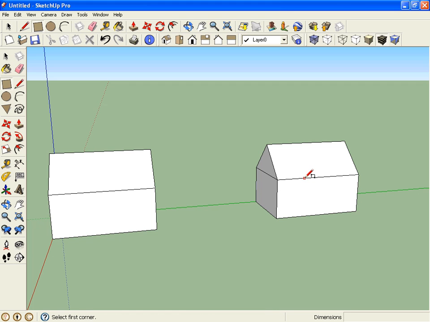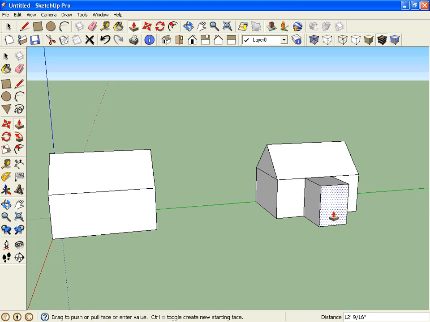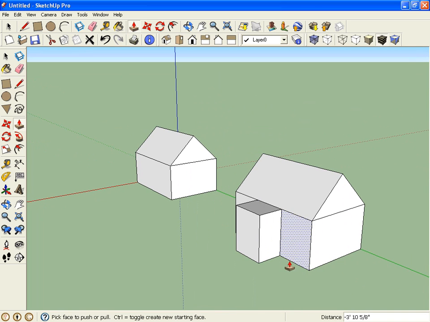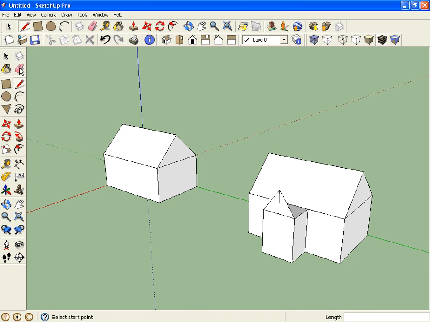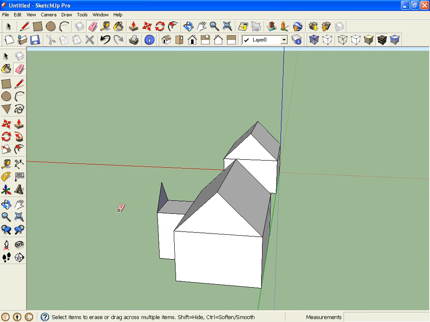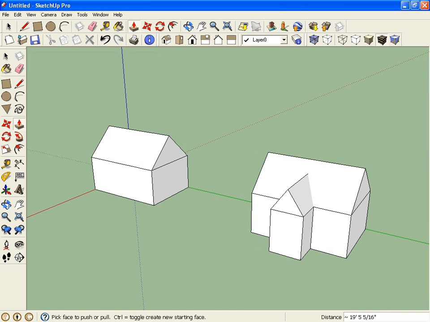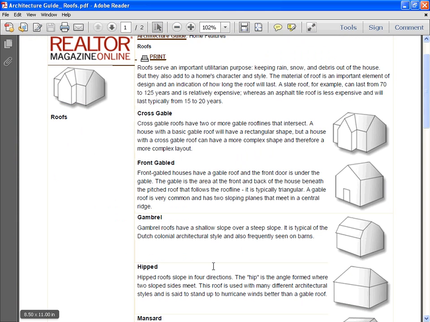Now to draw the cross gabled, I'll start with the section that comes out, maybe like there, and I'll push pull this rectangle out. That's a little bit too far, so I'll do it like that. To do the cross gable, go up again and make this little gable. Then I erase, then I push pull into my other house, and there I have my cross gable.